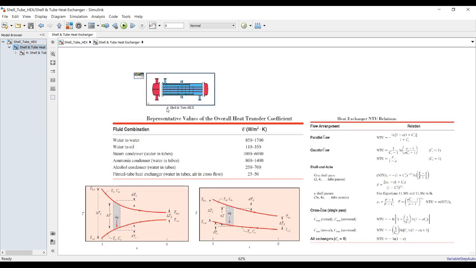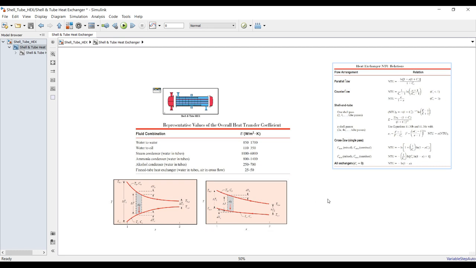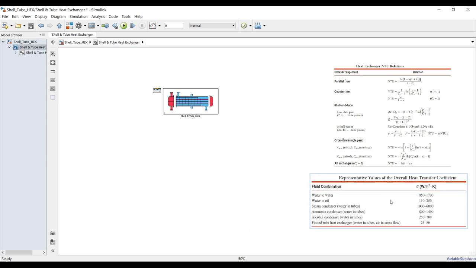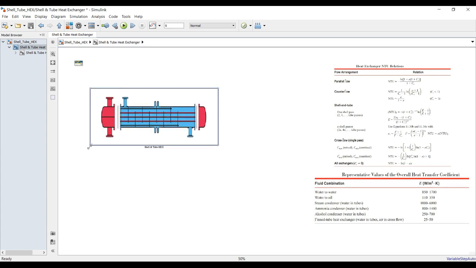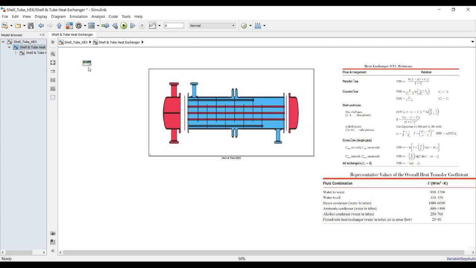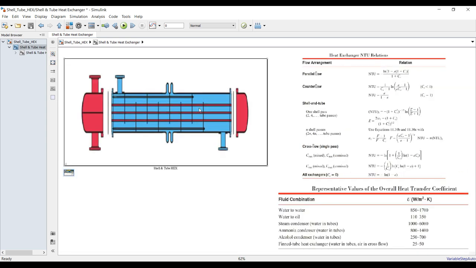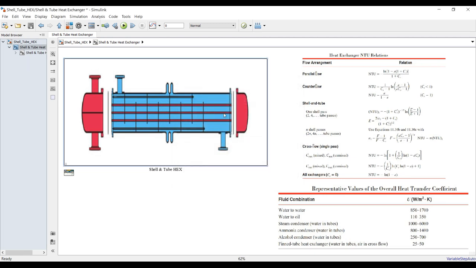Let's remove this. I would like to emphasize this, because let's organize our model. I'm trying to organize this one. There is no need for this, we can delete this one. And we can put this one here. Let's emphasize this one. The shell and tube heat exchanger model is ready to run. Let's change your format, font style. Let it be 20. Let it be more.